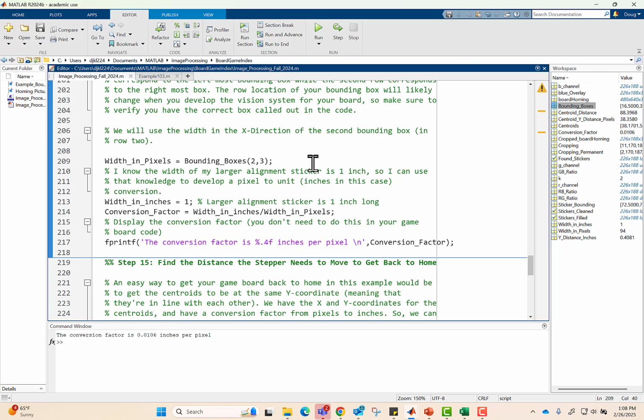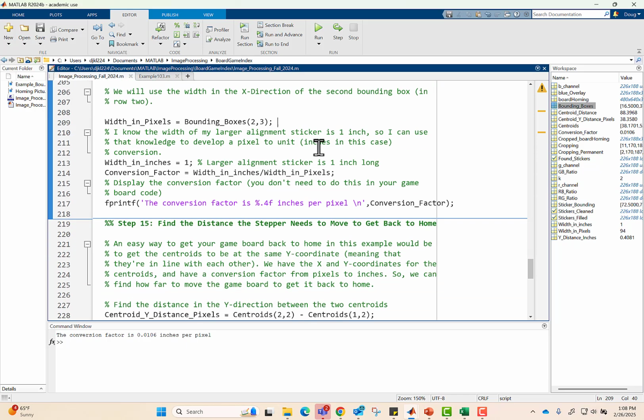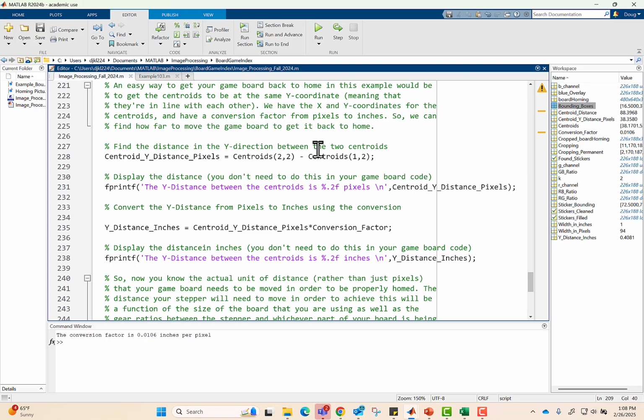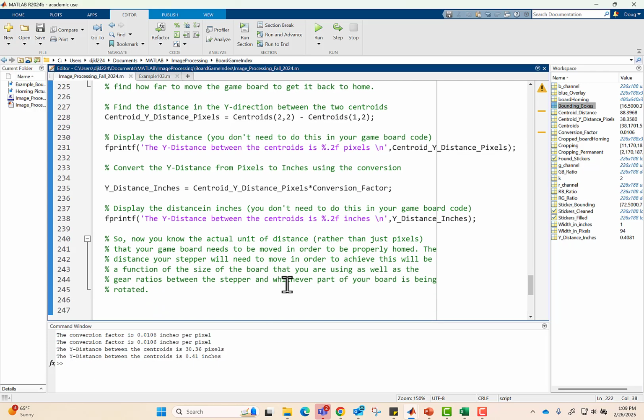0.0106. That's going to be changing with every project depending on the height of the camera. And then I'm pulling in my known value of 1 inch. I've got a conversion factor, and I'm just f-printing it back to me. And now what I'm going to do is I'm going to find the distances between the centroids so I can sort of work with it. And I'm kind of cheating because I'm only going to use the Y values in the image. And this is going to develop it for me in both the pixel distance and in inches. And so with that being done, I now have a measurement to work with.